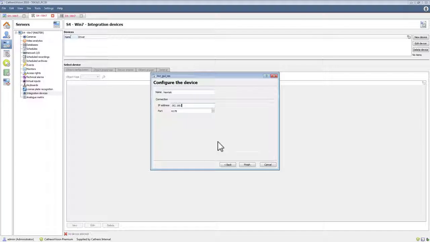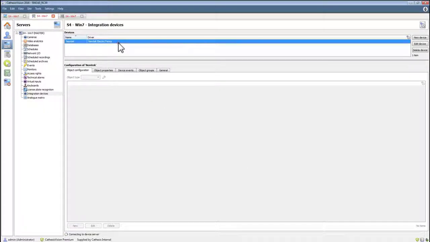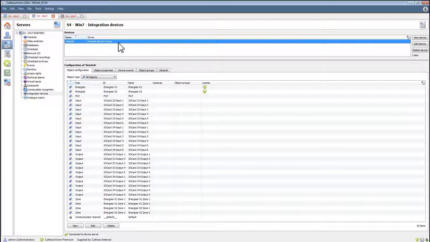Enter the IP address of the unit. This will have been pre-configured. Use the default port unless it has been changed. Click Finish to accept the settings. After this is done, the device can be selected and the object list will automatically be populated with all the objects that are on the device, from the energizer to the inputs and outputs and zones.